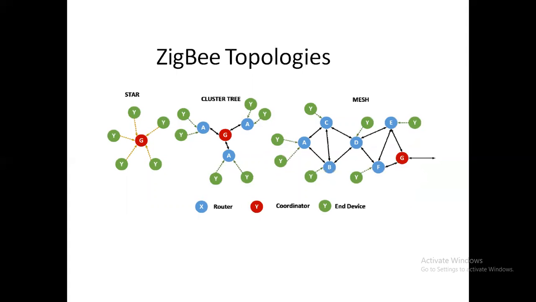Zigbee topologies. Star and mesh we have seen, right? Star and mesh are for the 802.15.4 version, and Zigbee adds another topology, that is cluster tree. Okay, so in the figure, the blue dots show the routers, the red part is shown as a coordinator, and the green part is the end device.